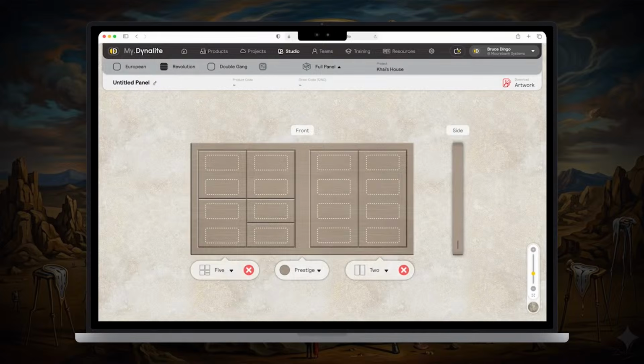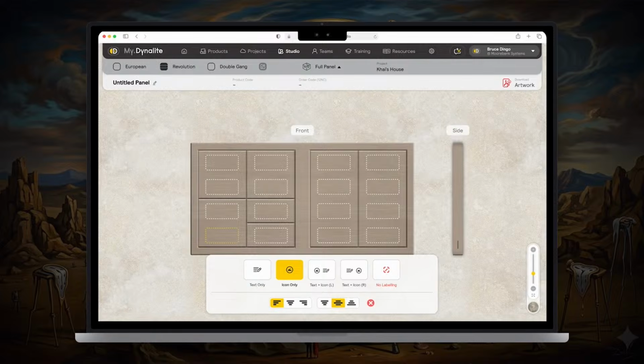So let's pick on one of these. So I can click on this little dotted engraving area. And once I've done that, it gives me all of the different options that I can pick in this area. So it can be text only, icon only, and text or icon in a left or a right-handed configuration. Or of course I can leave it blank and choose no labeling. I can also choose where to position the text or the icon that's inside this engraving zone with a left, center, or right orientation and a middle, top, or bottom orientation.